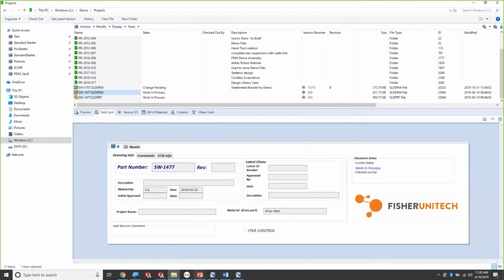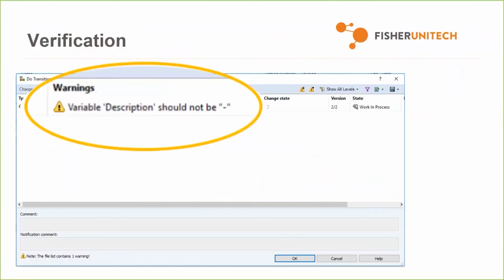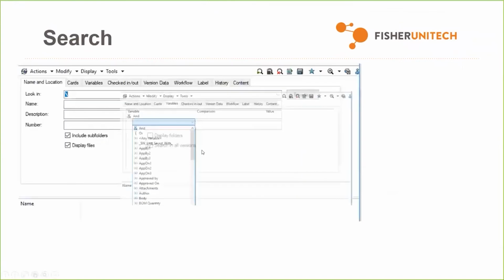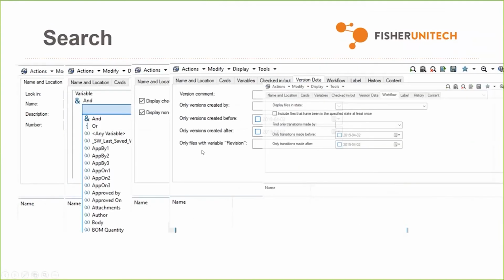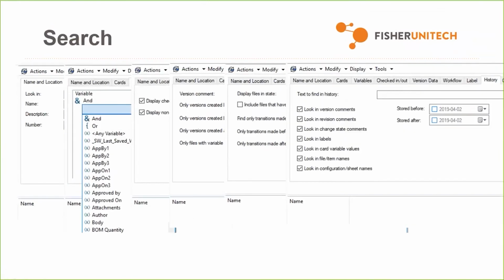To reuse it, we really have to search. Now, the search, if you've played around with it, has a ton of options, almost too many options. If you're not comfortable or familiar with it, there's almost too many options on how to find files.